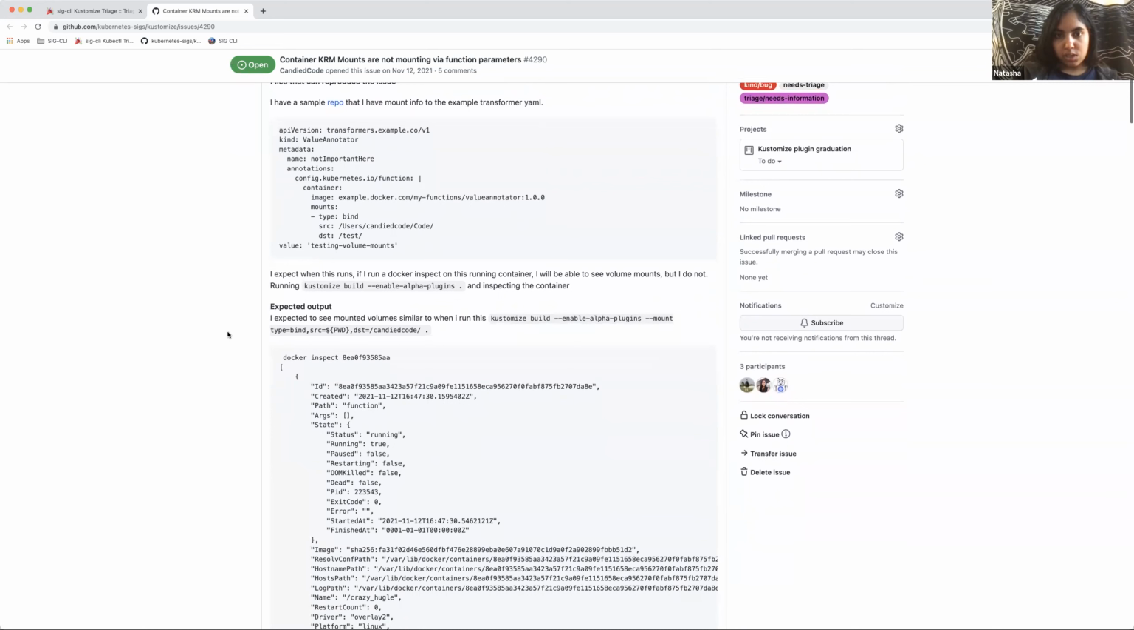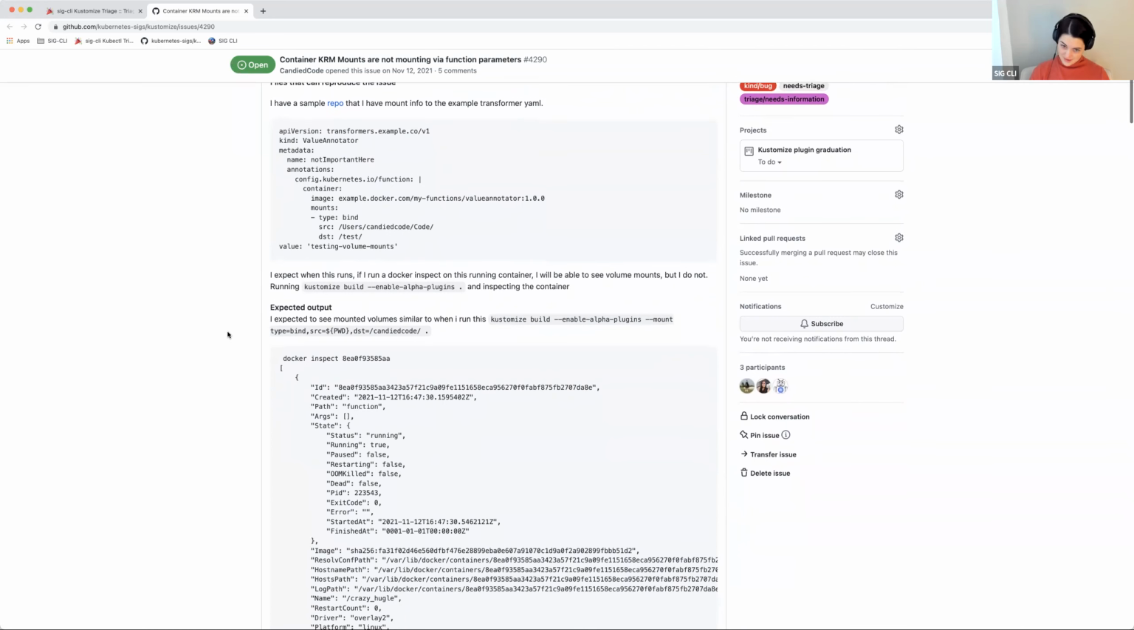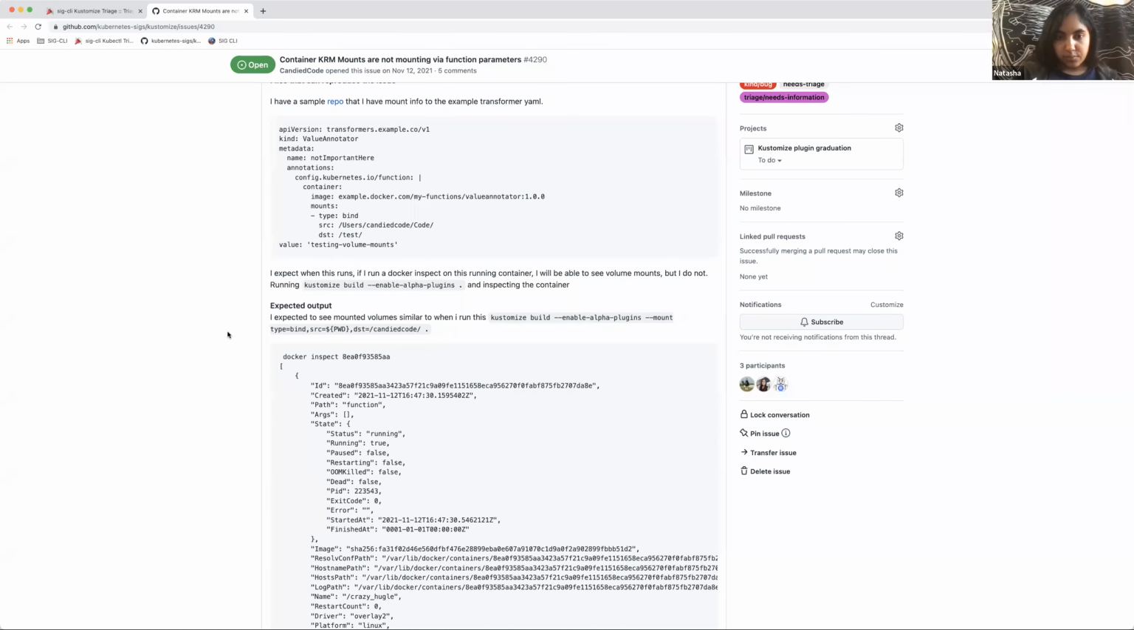I didn't know we had a mount flag. We should probably get rid of that. Yeah. There is a matrix of the flags that you need to use in one of the KEPs.